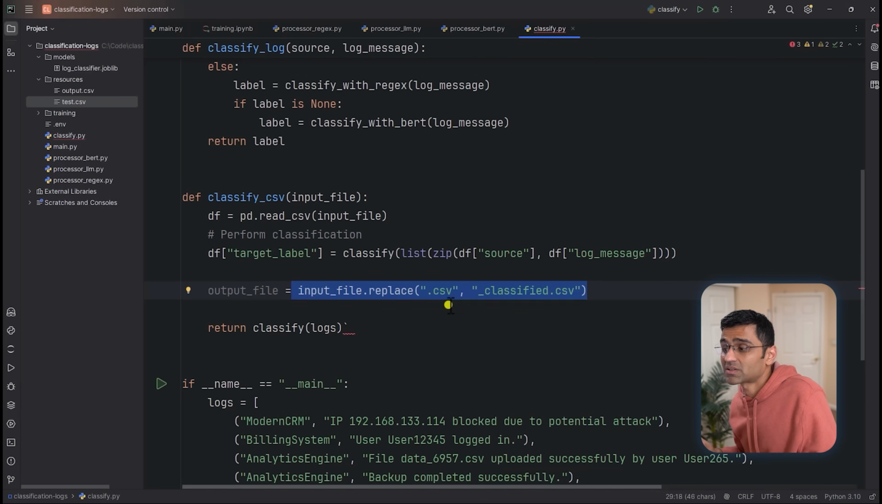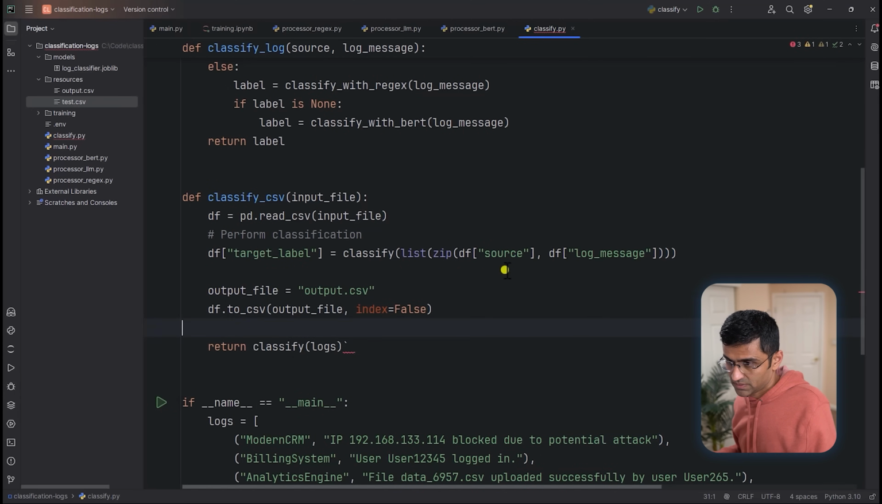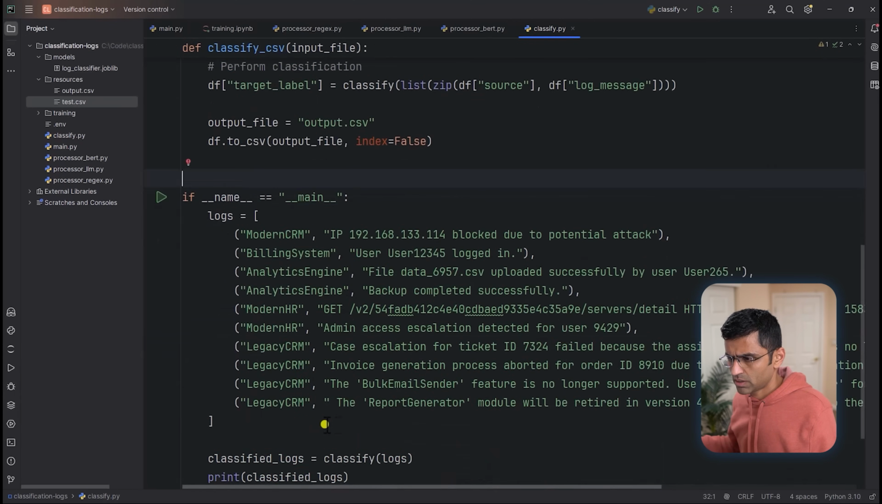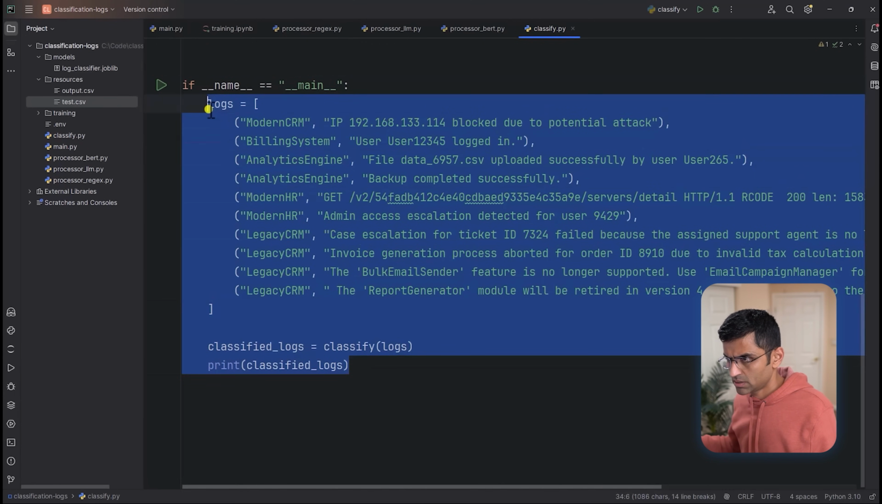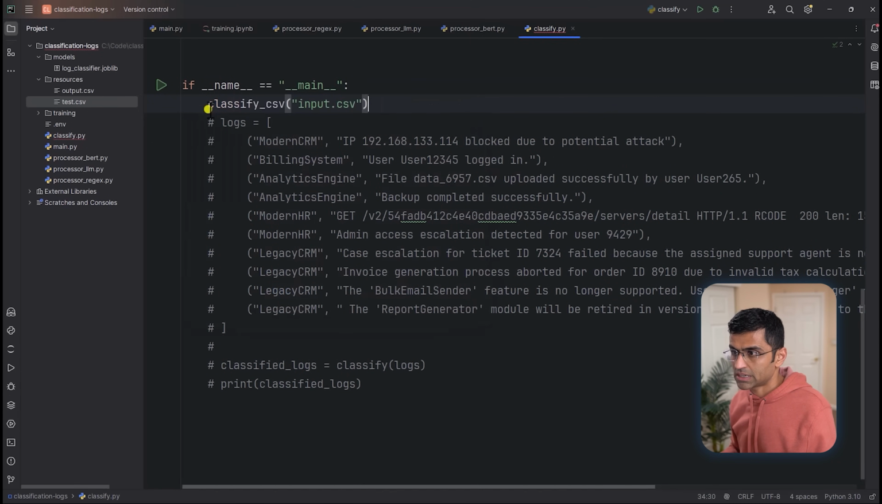Like you can have underscore classified.csv or just output.csv. Okay. And df to CSV output file. All right. So let me comment this code out. Control / and classify CSV.